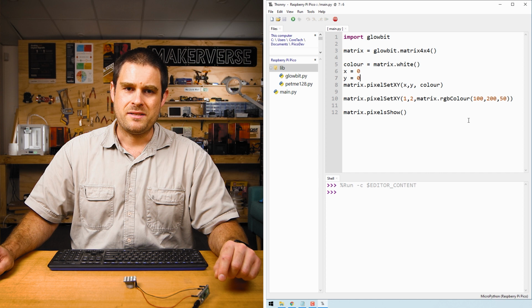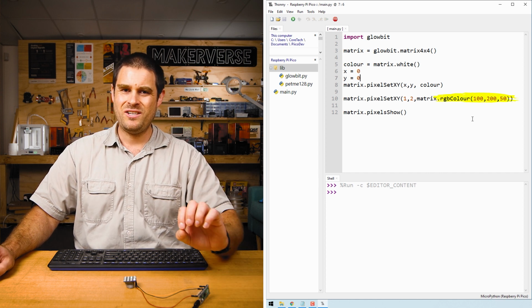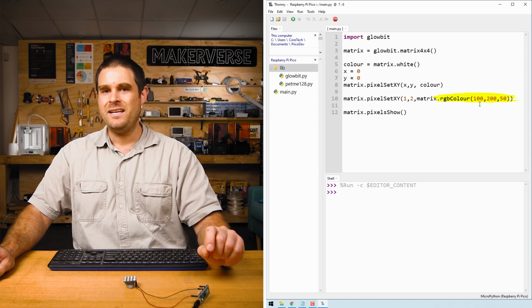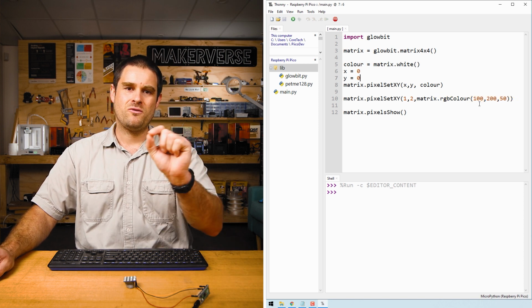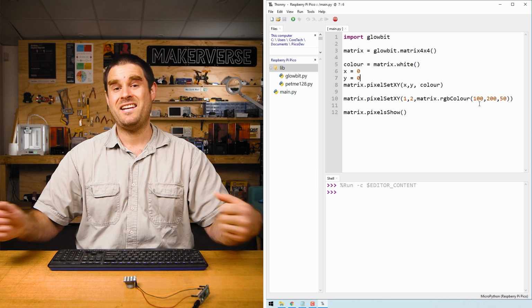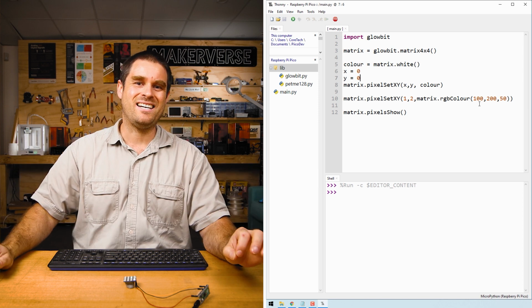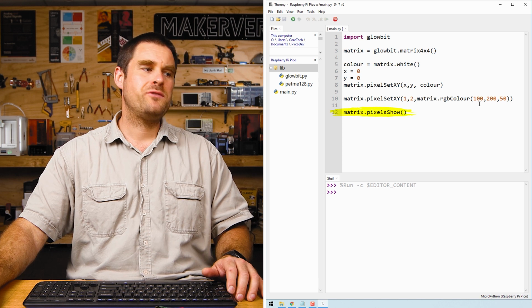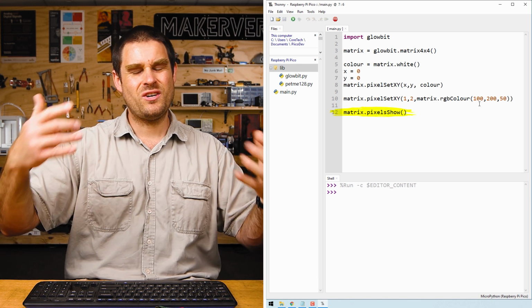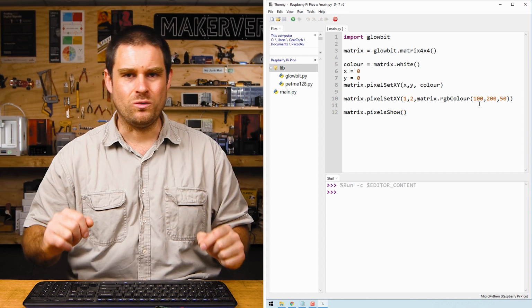The other thing to note about the second call to pixel set XY is that it uses another call to a function called matrix.rgbColor. This is a function that takes a red, green, and a blue intensity between 0 and 255 and allows you to choose basically any color you want. Lastly, we call the matrix.pixelsShow function because this is what actually copies an internal frame buffer to the physical display.